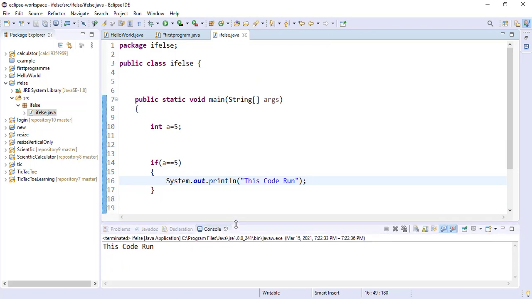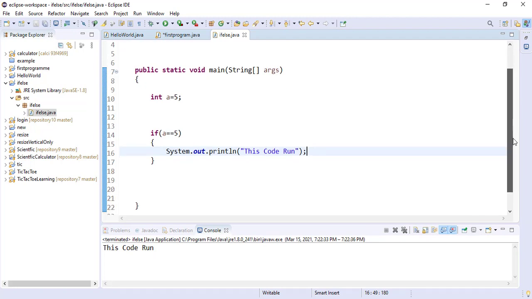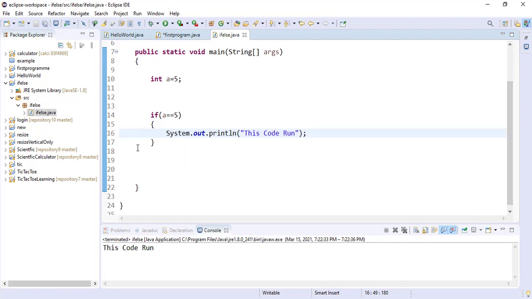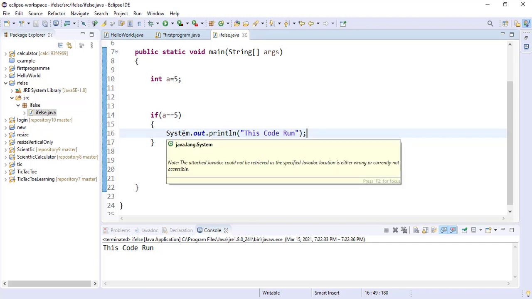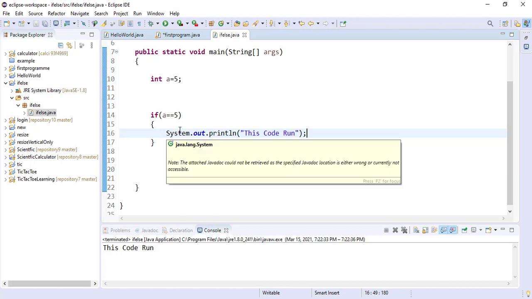You can see I store the 5 value inside the integer, and then I simply run a condition only for if. I don't use any else here. So if a equal 5, then I want to perform this thing only, otherwise I don't want to perform anything. This kind of circumstance also happens inside your project, so you have to take care of how to use only if and how to use if with else. So this is just a program on how to use only if.